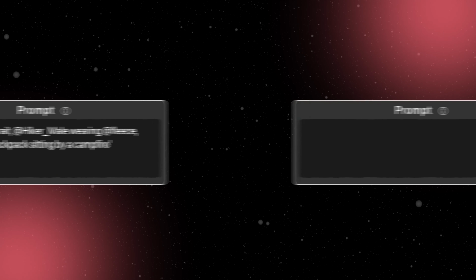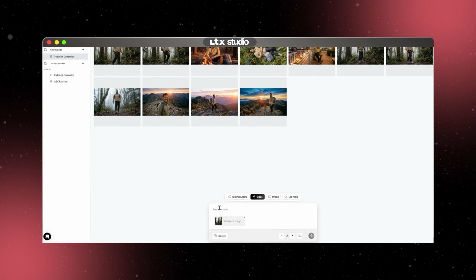The second variation is a bit slower. Same action, different timing. Pick whichever fits your edit. Pro tip, always start from an image you generated. If you try to generate video from scratch with just a text prompt, you lose control over lighting, framing, and outfit accuracy.